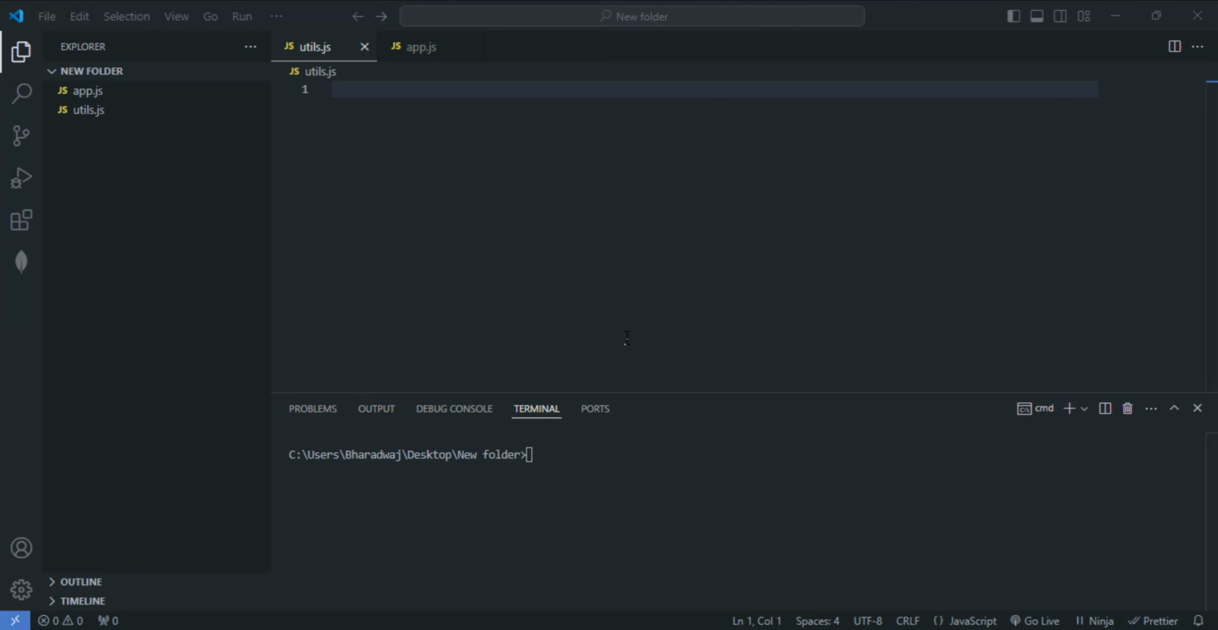So let's try to implement the same with two examples. The first one, we will go with a simple example, named versus default imports, and the second one will be going with the dynamic import, right? So first, I have created two JavaScript files. One I have named utils and the other app, right?